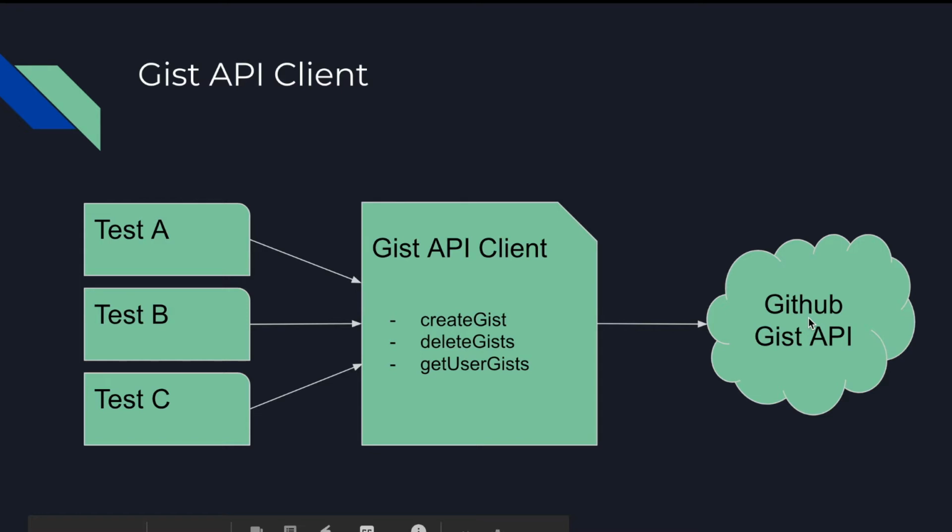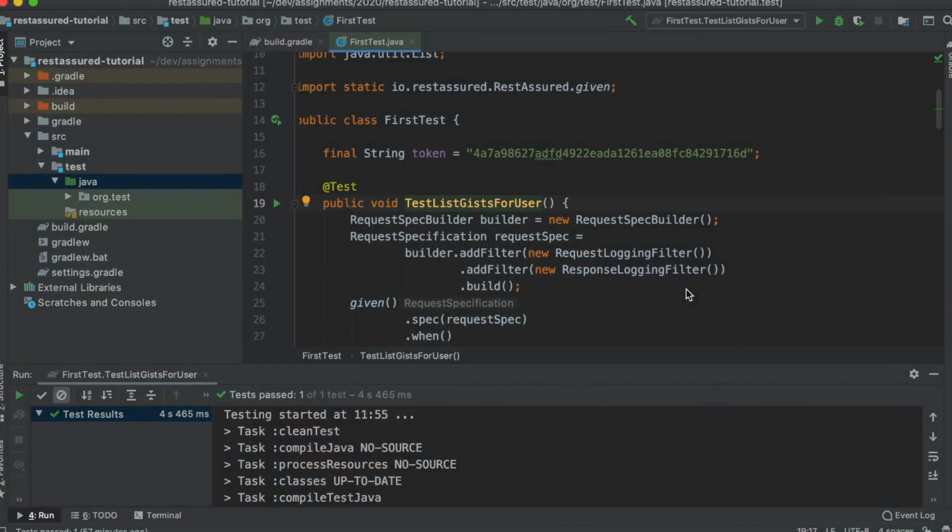If something changes in the way the API behaves, say the next version of the API has some differences, all you need to do is change this code, and the rest of the tests will perhaps work as is. Code becomes more maintainable and more reusable. In the next set, we're going to see this in action. Let's get started with creating the Gist API client.